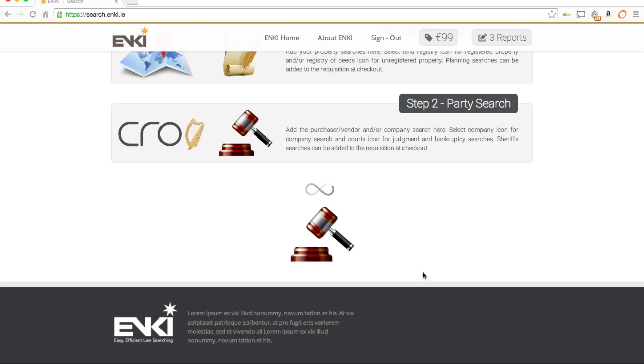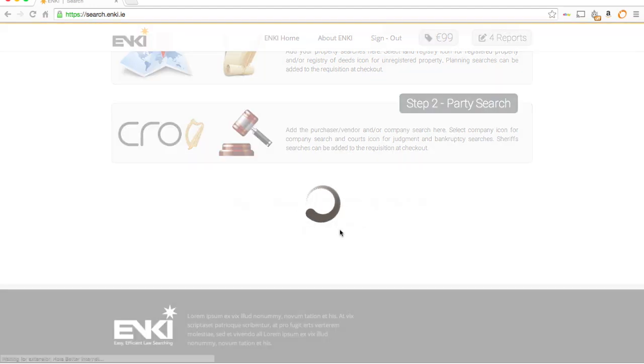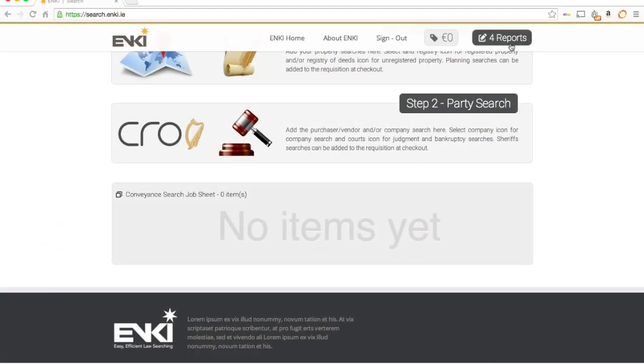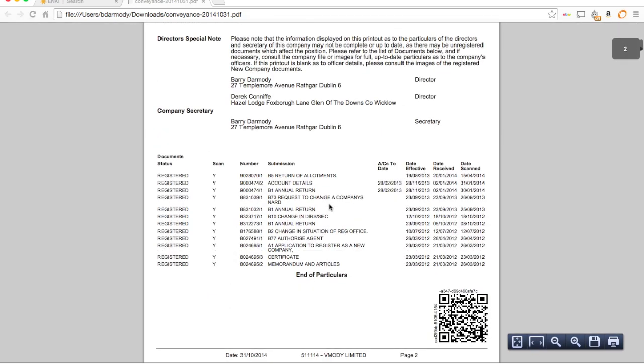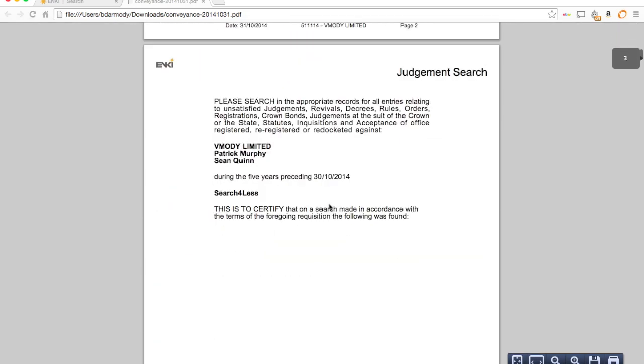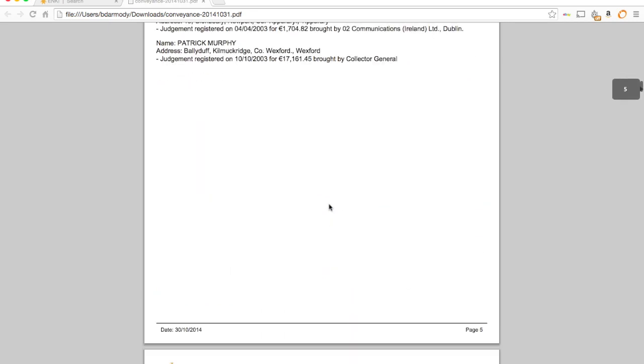It takes a bit of time in this phase to get all the information, because it is actually going out in real time to the different registries to make sure that the information that we're retrieving for you is as up to date as possible. So I can download the report now, and at the same time you can see my filing cabinet has just been updated. I quickly open the report and I can see the components. So there's my requisition sheet. I can see the company printout. I can see the judgment search against the different parties. I can see all the judgments that it's found.